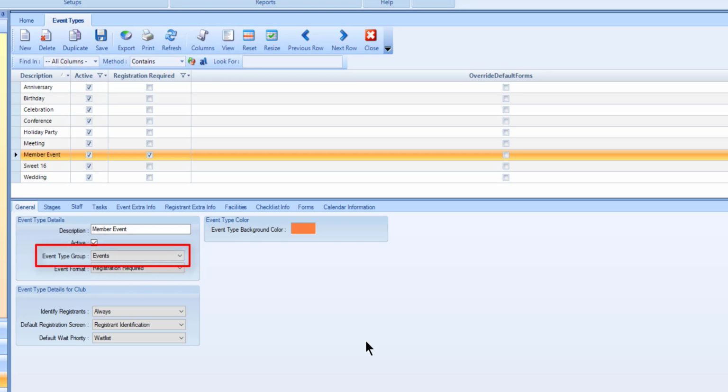Select the event type group. These are also created in your Jonas Activity Management System, and the options will typically be something like events and banquets.